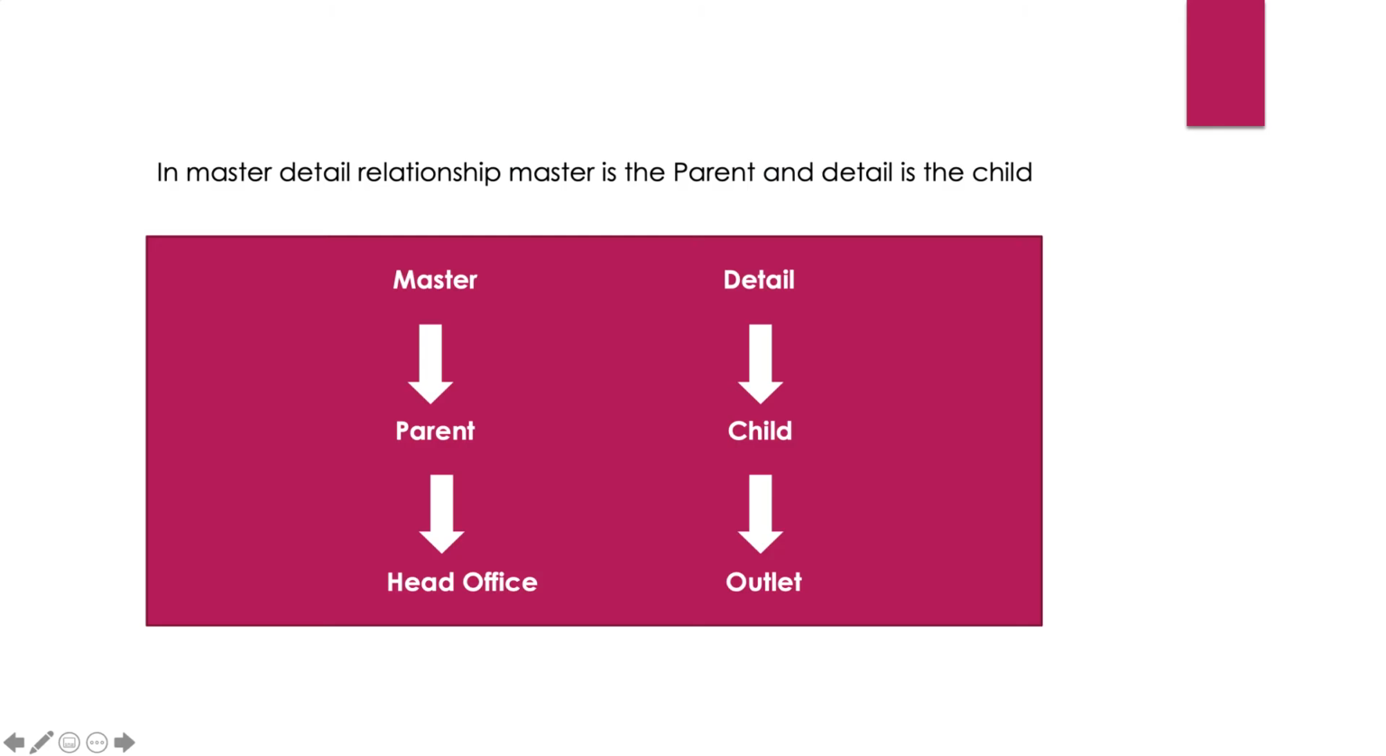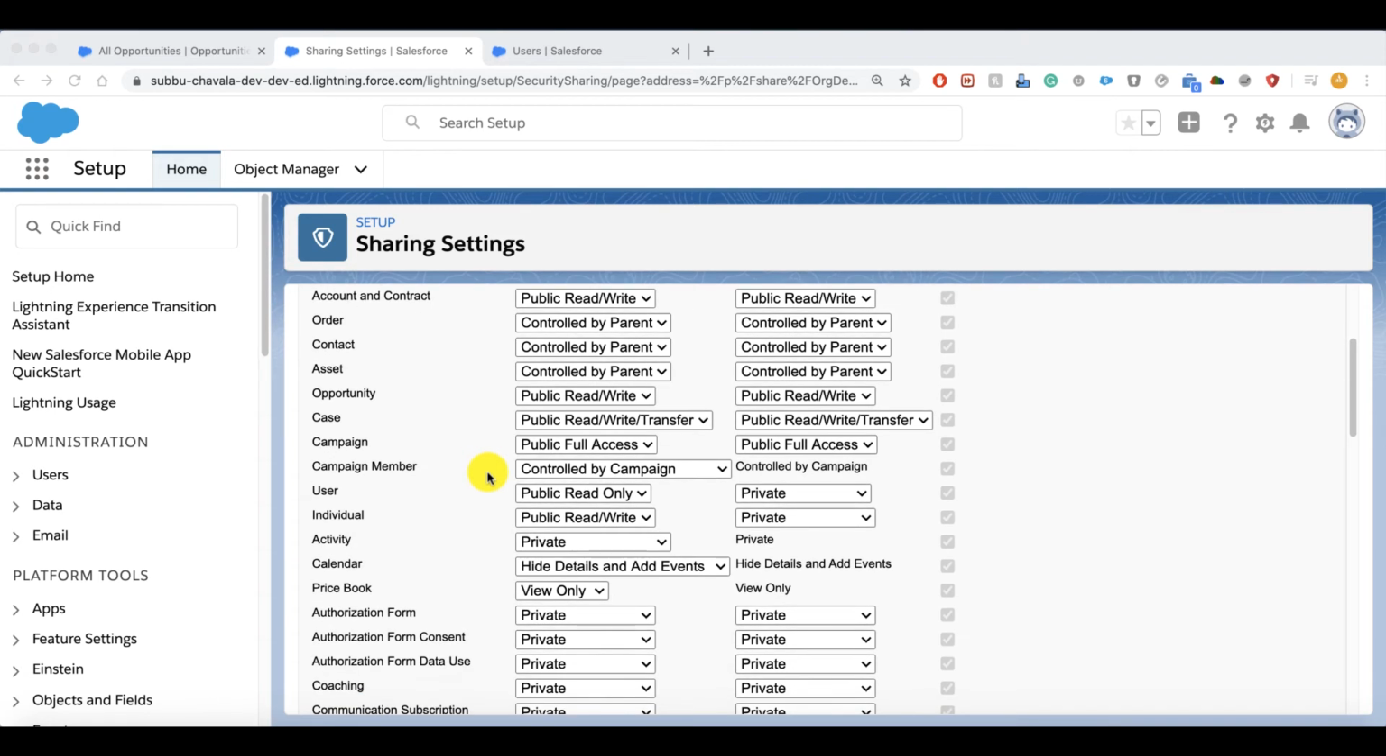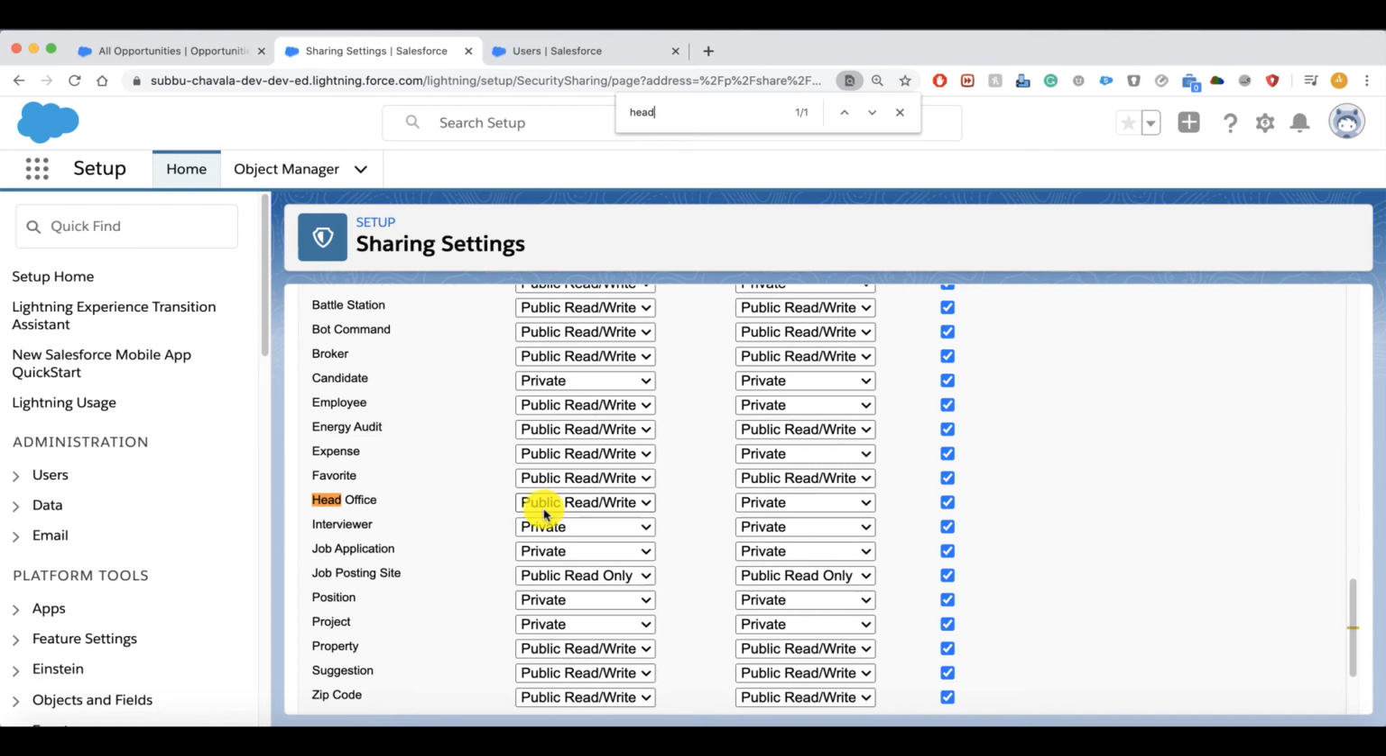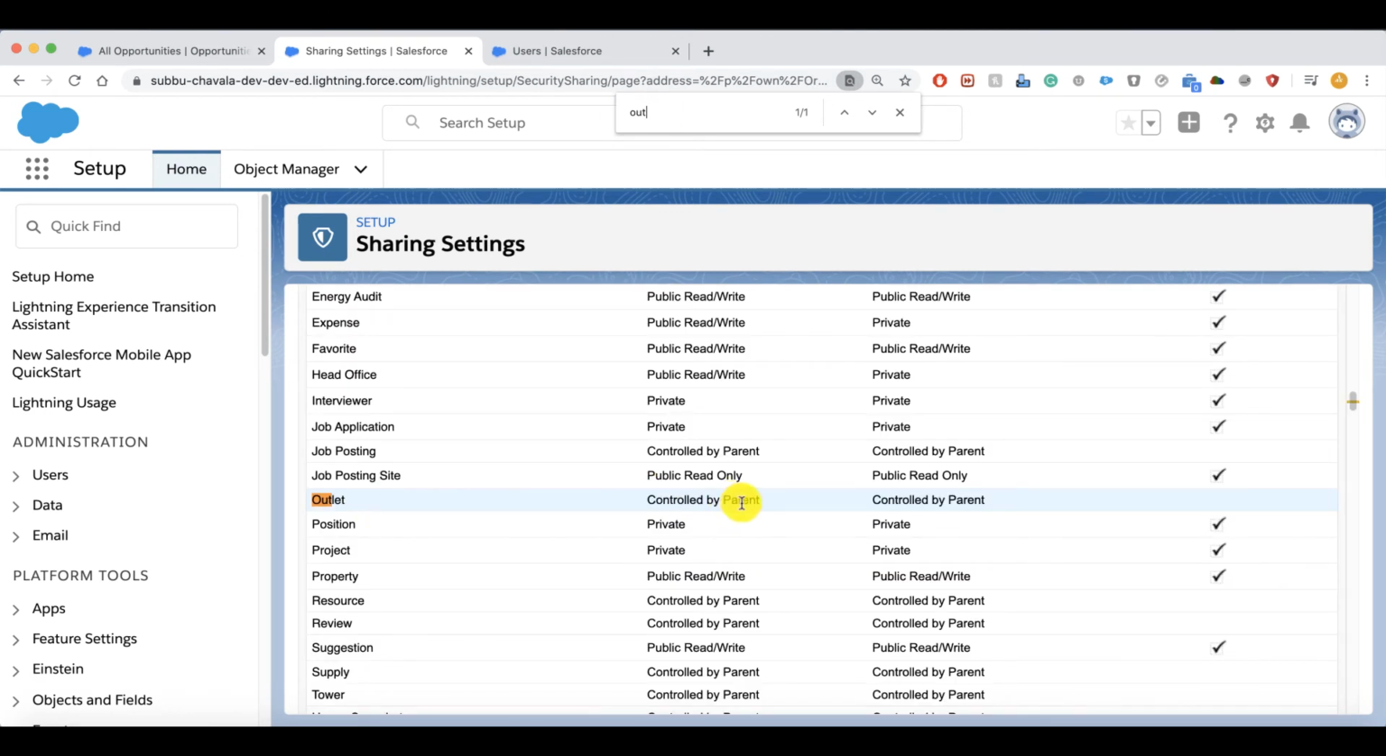Let me add one more point for master detail relationship. In master detail relationship, master is the parent and detail is the child. Let's say, for example, parent head office has the public read write option. The same will be inherited by the child as well. If you want to check it, just go back to the org, scroll down, check the head office, Control F, type head office. Access level is public read write. Now see, the outlet is controlled by parent.